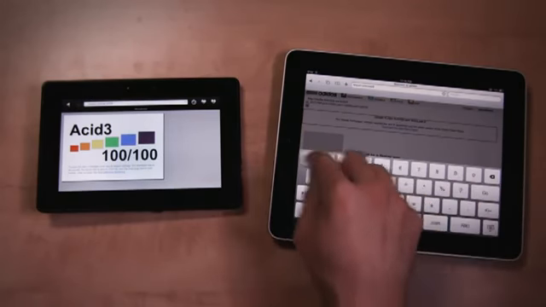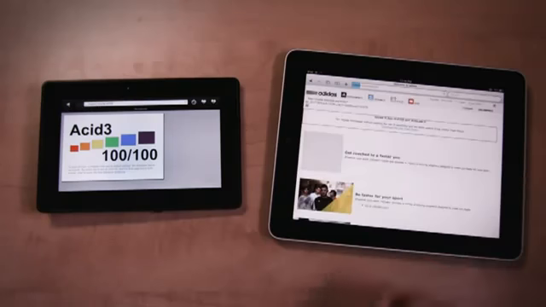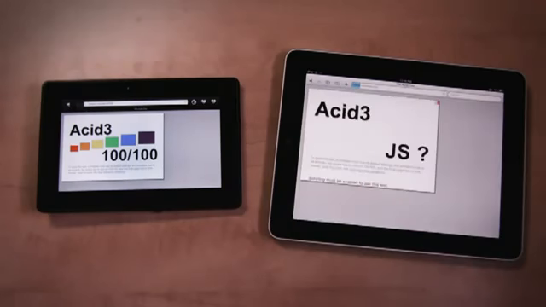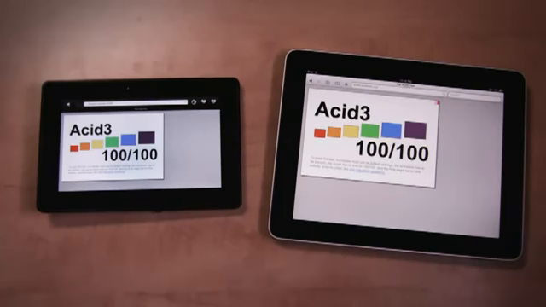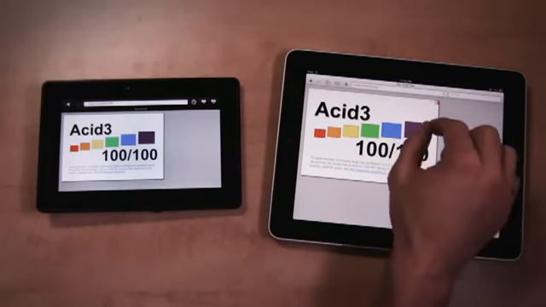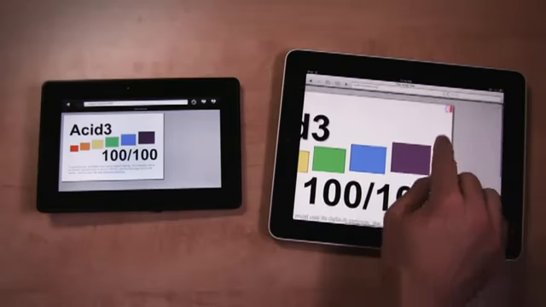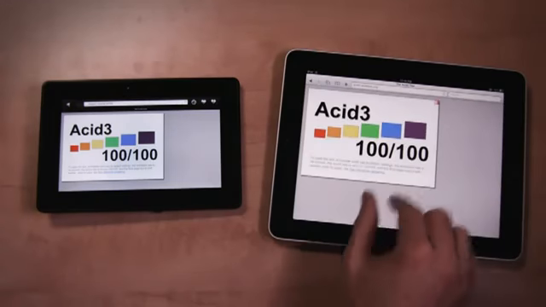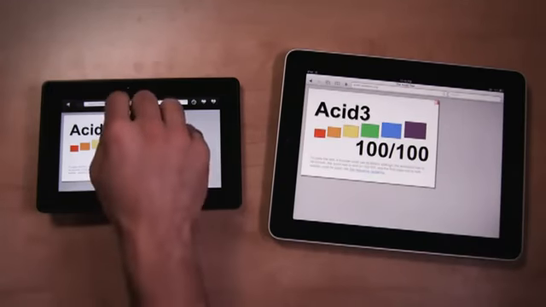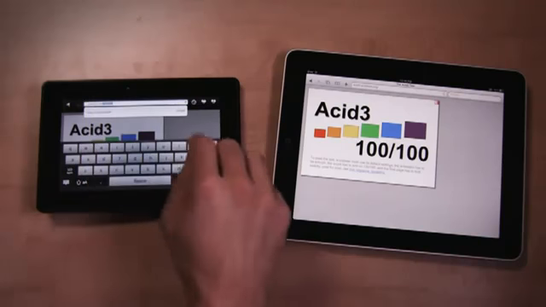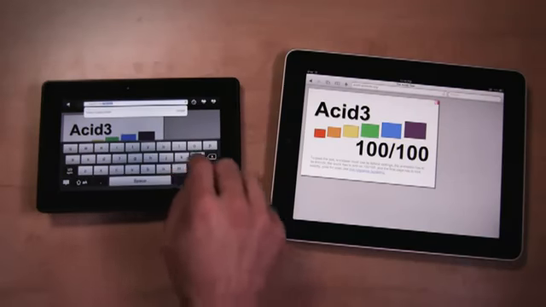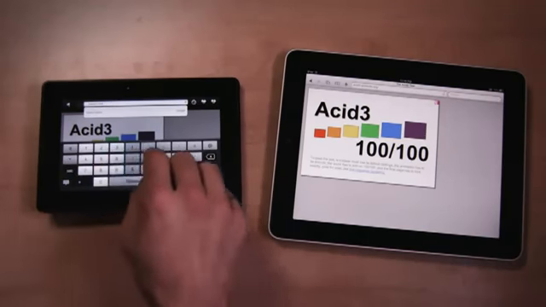You can see that the Playbook scores 100 out of 100 on ACID3 and has no rendering artifacts. Let's see what happens on the iPad. It also scores 100 out of 100, but if you look closely, you'll see in the top corner that there's a small rendering artifact. And this means that they don't have pixel-perfect rendering in this test, where Playbook does pass that test, and that translates into better rendering and higher fidelity when you're rendering real-world websites.